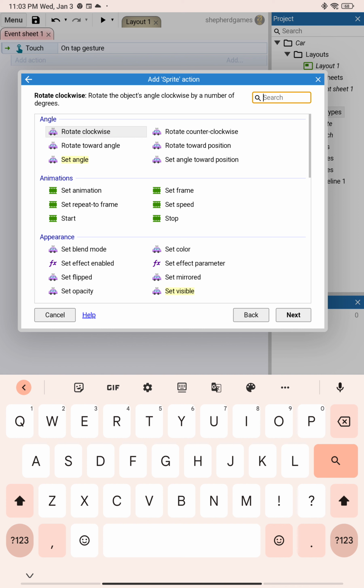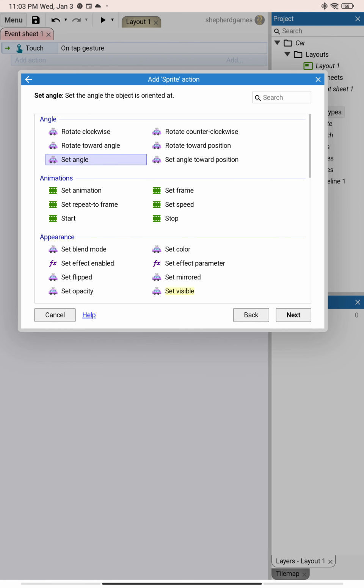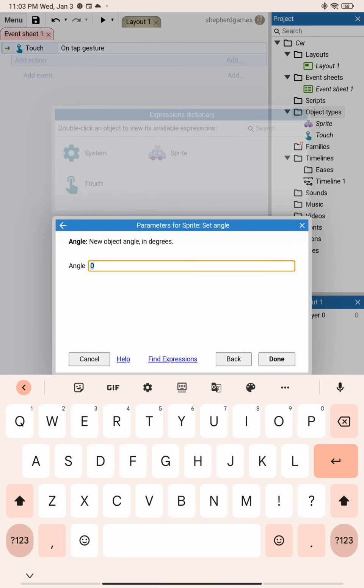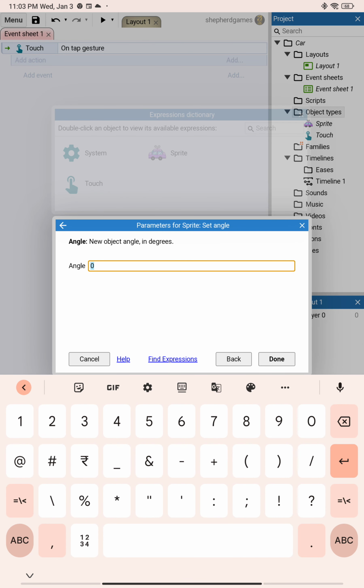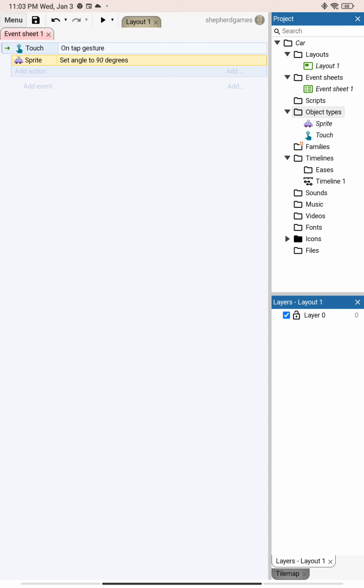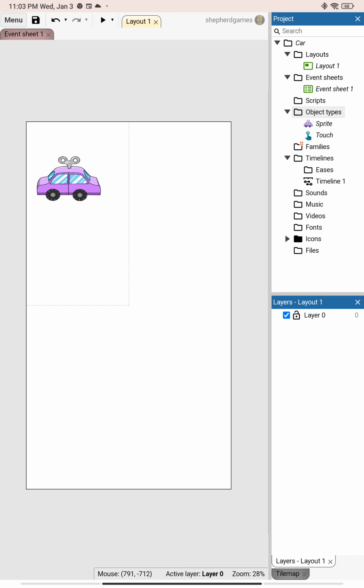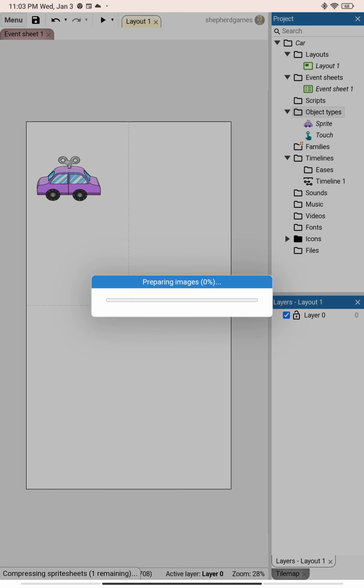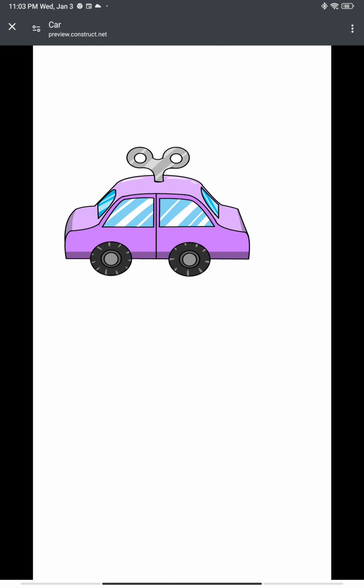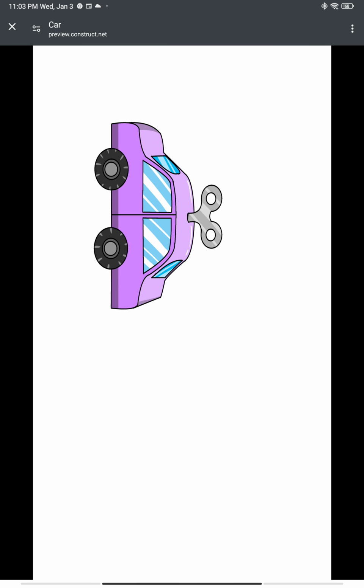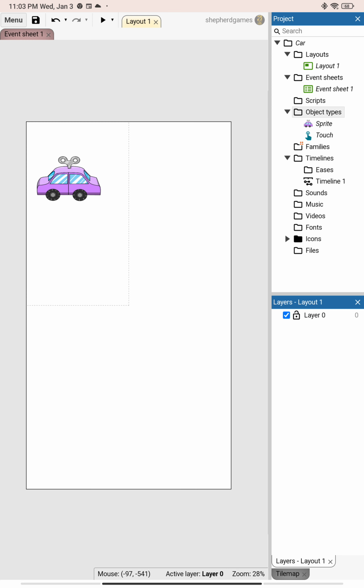Let's try a few items here. For example, I want to set angle to 90 degrees. Let's go to the layout now and launch the project. The play button is the launch. If I tap, you see this, it has set the angle to 90 degrees. Let's close it and go back.